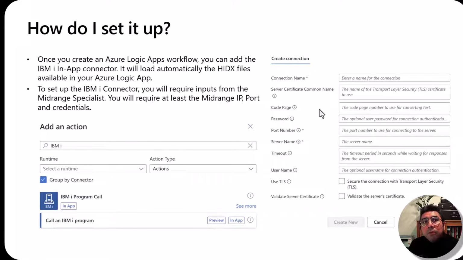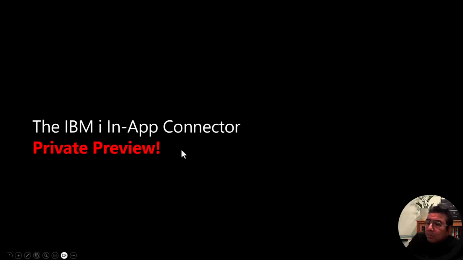But if you were to interact with an environment with an AS400, iSeries, or IBM i that is on premises, then you will have to create an ExpressRoute circuit or a VPN, or find a way to connect the network to your data center. So then you will be providing some basic information like the mid-range IP, the port, and credentials. I strongly advise you to work with the mid-range specialists because they know exactly what to provide in these cases. So let's take a look at the private preview of the IBM i in-app connector.